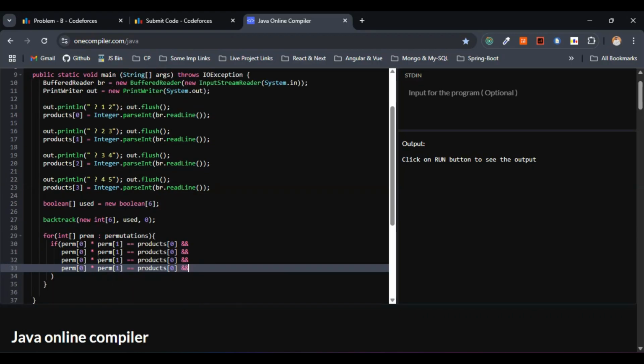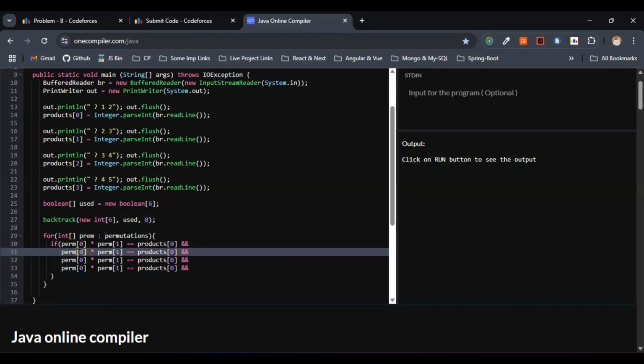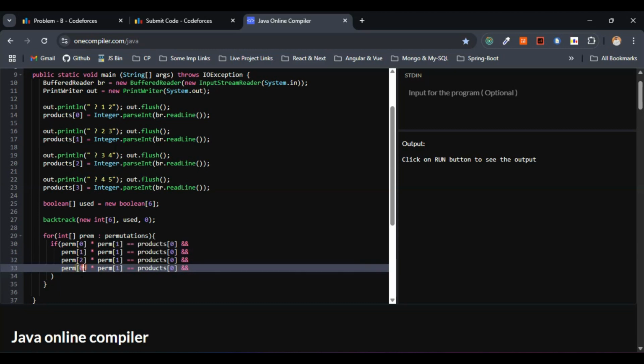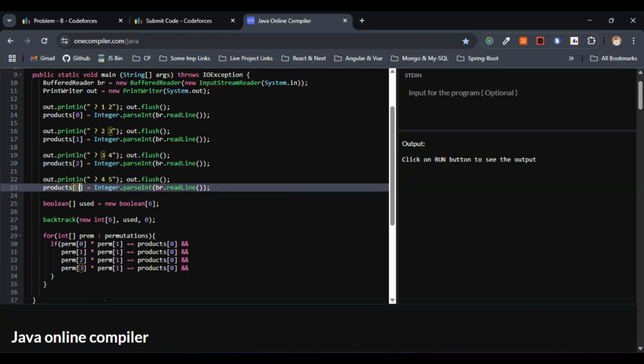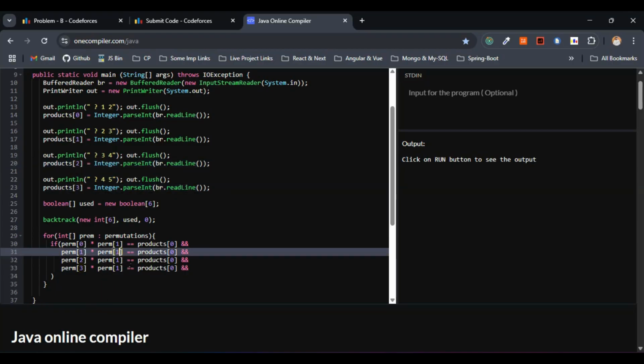Paste it over here. This has to be product of 1. This has to be product of 2. And the final one, we have product of 3. This one, product of 2, product of 3. This one itself we are considering right here. This is fine.